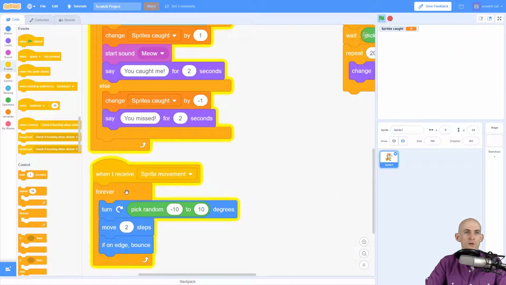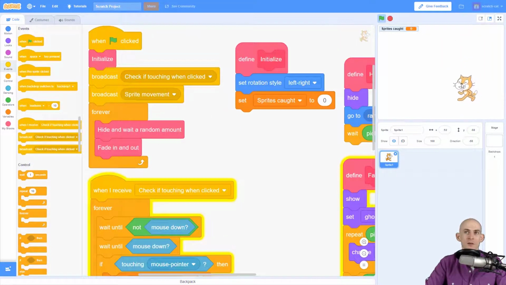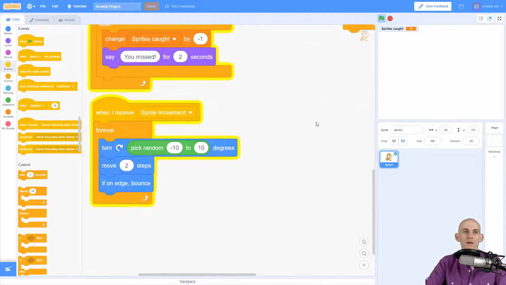Awesome. So this code is running at the same time as all this other stuff where it checks to see if I'm touching the sprite when I'm clicking, like miss, and making it so it fades in and out, and hiding and waiting a random amount. Cool, all this is working great. Let me show you an even fancier thing that you can do.